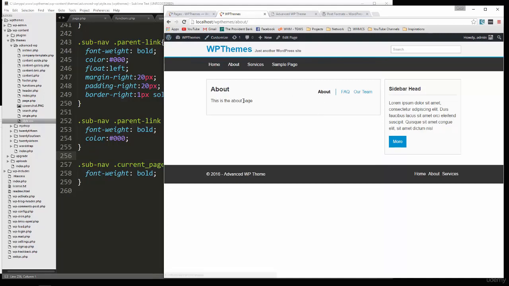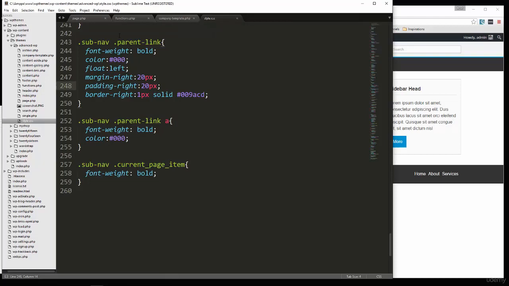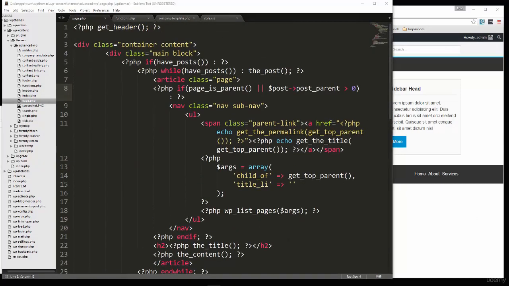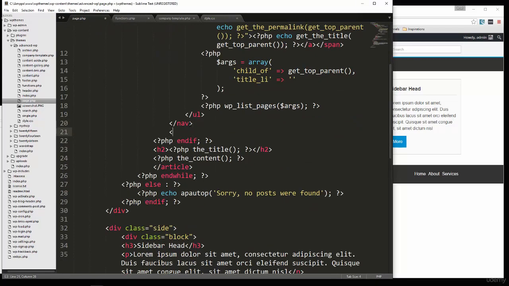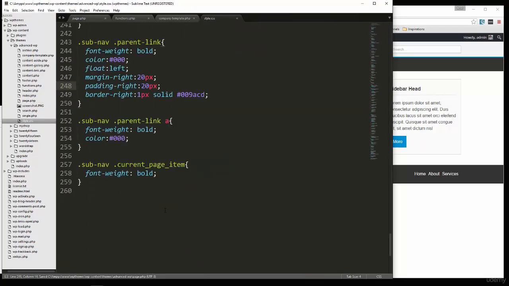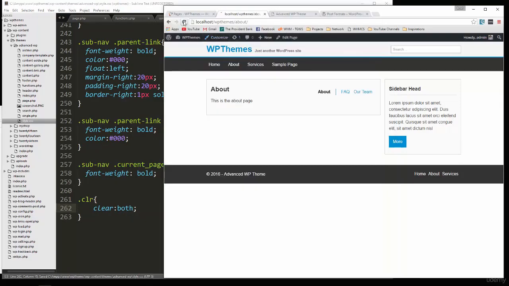Okay, so you can see that we have our about, and if we go to FAQ, that stays bold. If we go to our team, that's bold. Alright, so that looks a lot better, and I think that's about it. Oh, I do want to clear the float, so what I'll do is I'm going to go under the nav and add div class equals clr, and then we'll go to our style sheet and let's add that .clr, and we'll say clear both. Okay, so now it's above the title on the page.